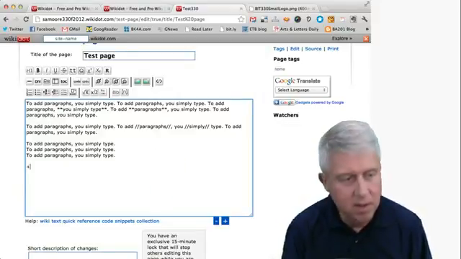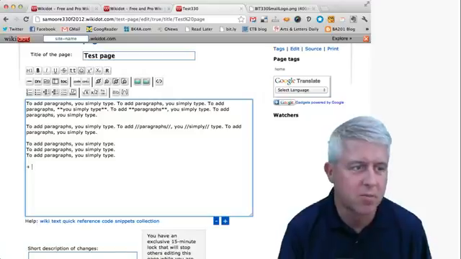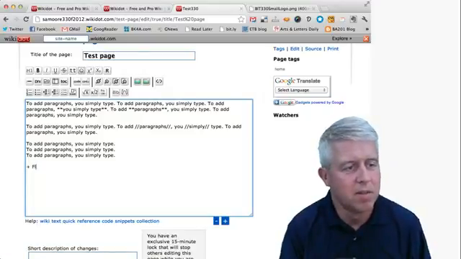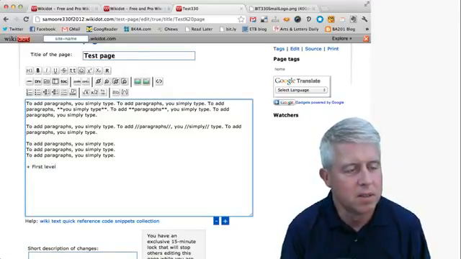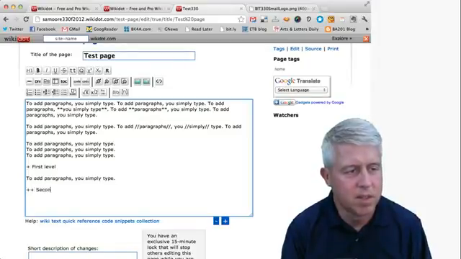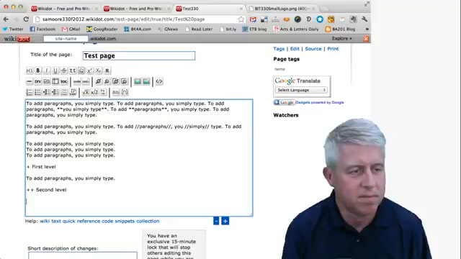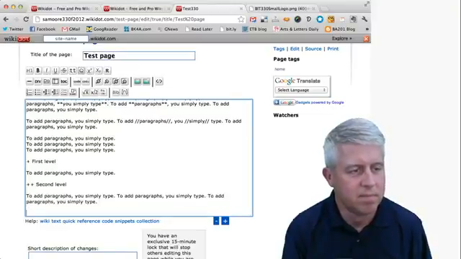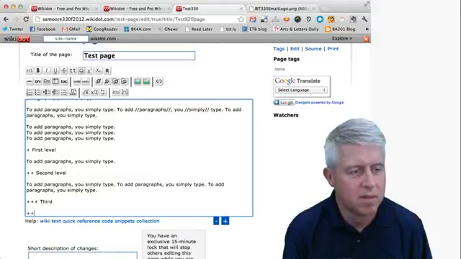Headings, just pluses with a space. So first level, second level, third, and so on.